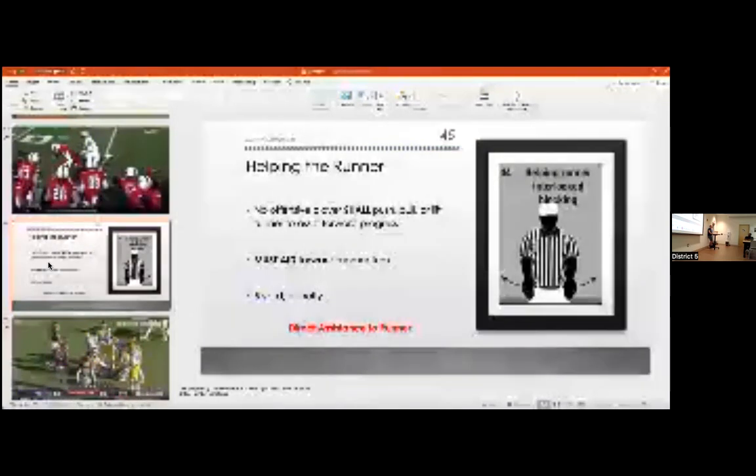Helping the runner. So I put this in here not because I really wanted to, but because it's a point of emphasis this year in the rule book. I know that since I'm not writing the exam this year, this may come up on the exam. So, no offensive player shall push, pull, or lift a runner to assist forward progress. So what's the key there? They've got to actually do what for the runner? They've got to help him. They've got to assist him. A 5-yard penalty, and it's direct assistance to the runner.